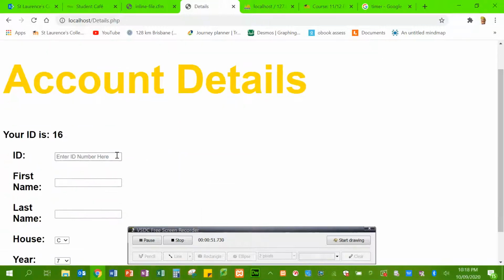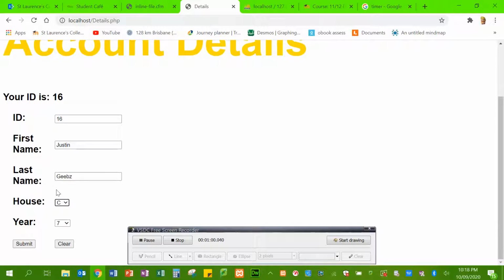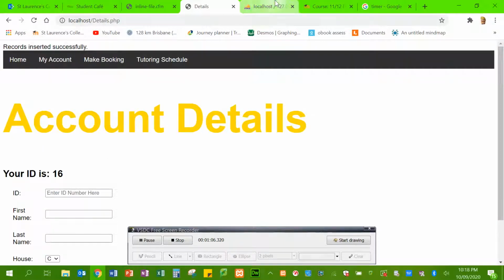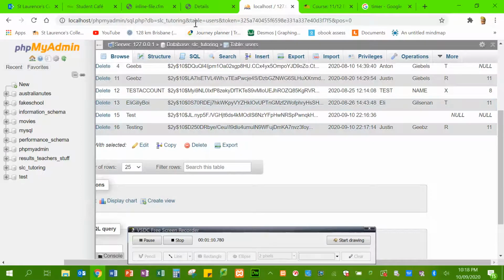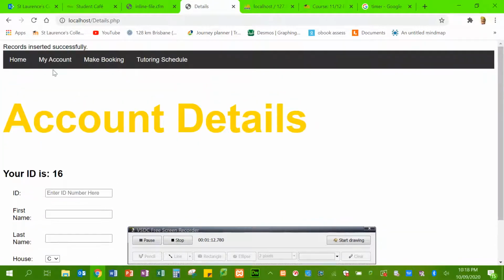If they press update details, it will come into here and they can update their details by putting in their ID number and filling out their information. Rice, because rice is the best. Press submit, and we can see the details have come in here in the database.